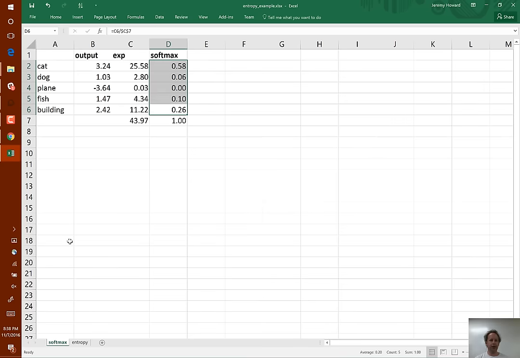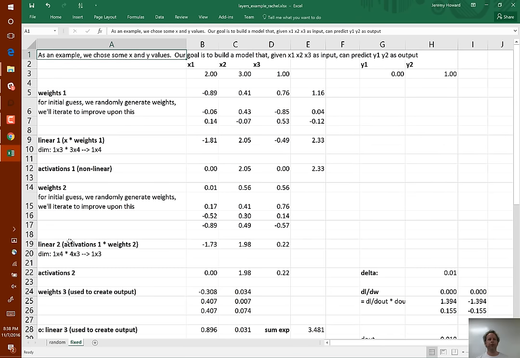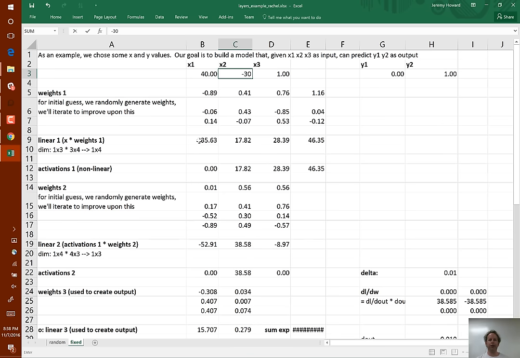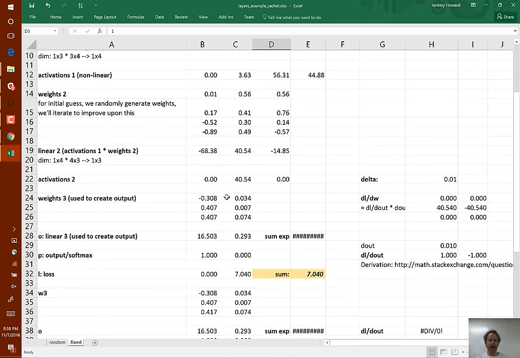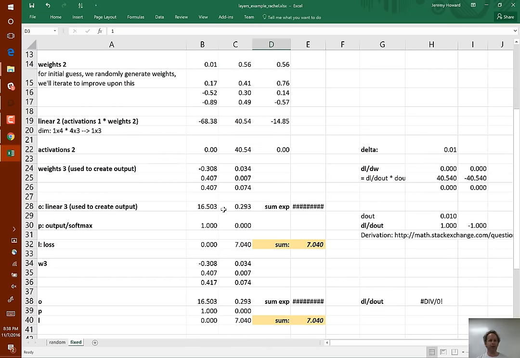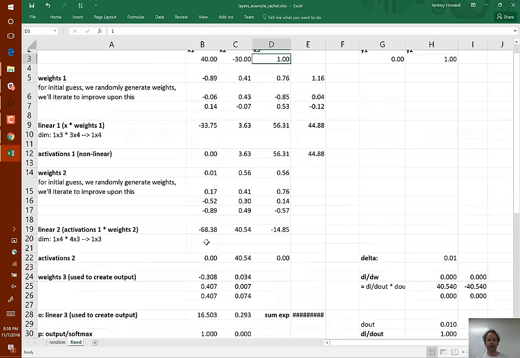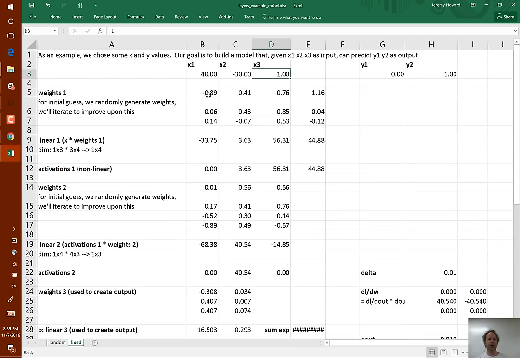Anybody who's done any machine learning probably knows that one of the first things you want to do is take your input data, subtract its mean, and divide by its standard deviation. Why is that? Well, imagine that we had 40, minus 30, and 1. You can see that the outputs are all over the place. The intermediate values, some are really big, some are really small. So if we changed a weight which impacted x1, it's going to change the loss function by a lot, whereas if we change a weight which impacts x3, it'll change the loss function by very little. So the different weights have very different gradients, very different amounts that they're going to affect the outcome.